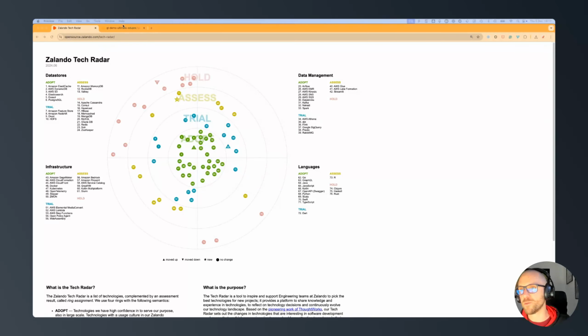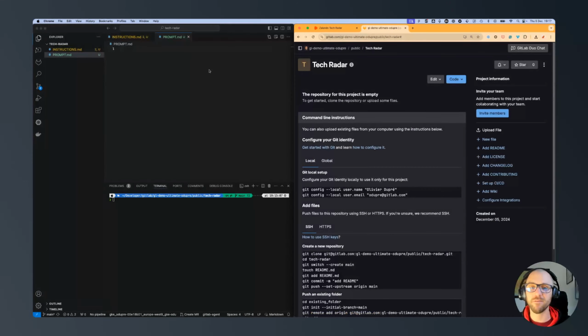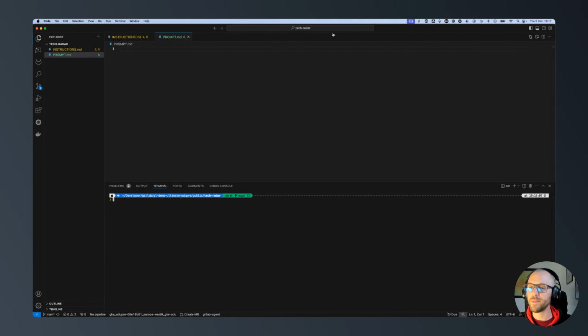So let's do that together. I have initiated an empty repository here for my tech radar, and I have cloned it locally in my IDE. Let's zoom in a little bit here.